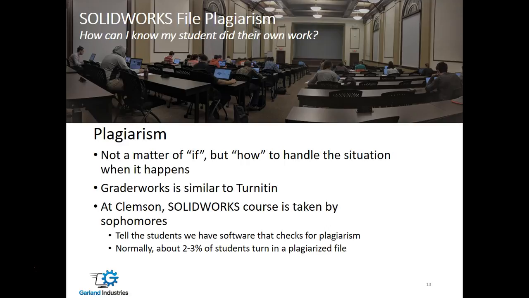So at Clemson University, SOLIDWORKS is generally taken by sophomores. And I tell you that so that you understand their maturity level. So they're not just freshmen, but most of them are sophomores. Anyway, I tell the students that we have a plagiarism checking software, and still about 2 to 3% of students will turn in a plagiarized file. And unfortunately, that makes a lot of work for the student and also for us to have to go through the procedure when we catch someone.